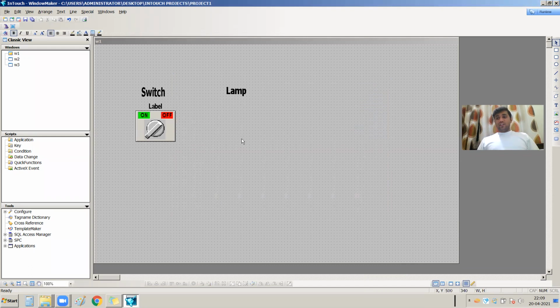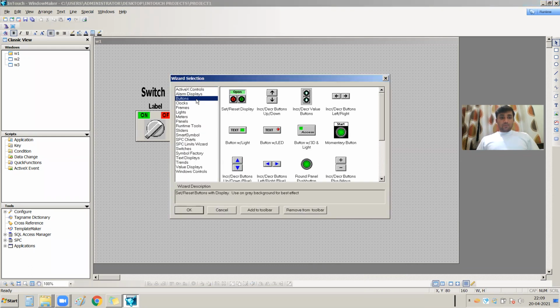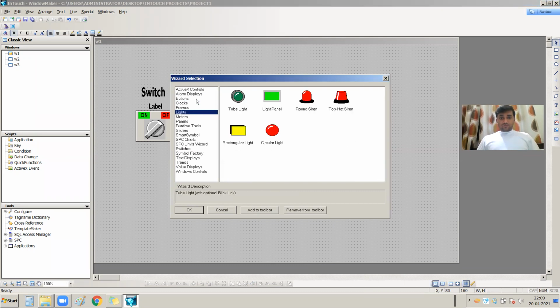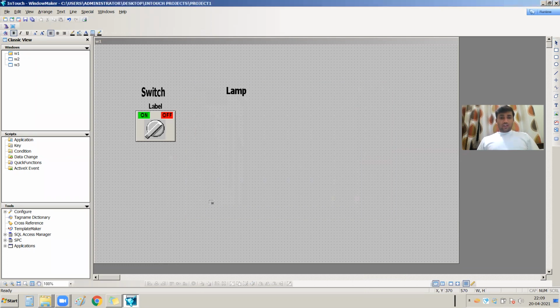And for the lamp, obviously I have to go to the wizard. Circular light is available over here for lights. Push round siren is available over here. Light panel is available over here, but I am going to use this circular light. These two objects, the switch and lamp, I am going to use for explaining discrete input output, as they are generally used for digital input outputs.